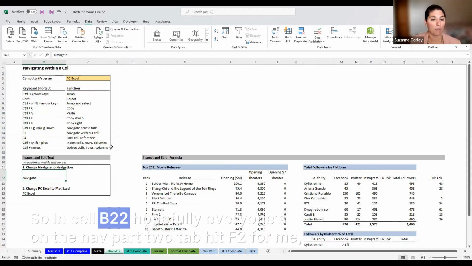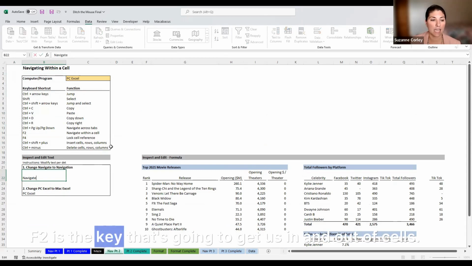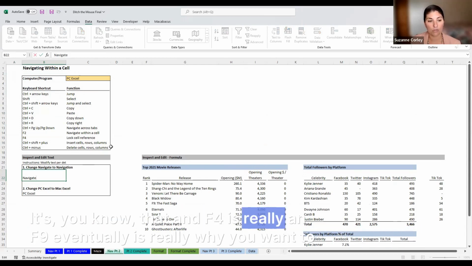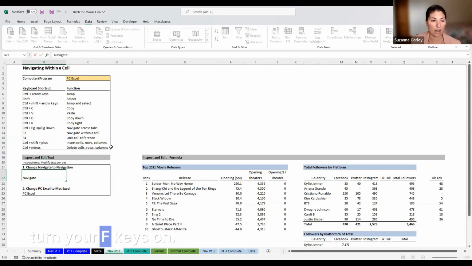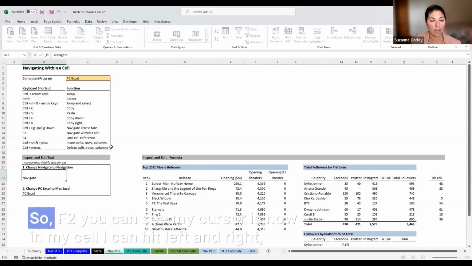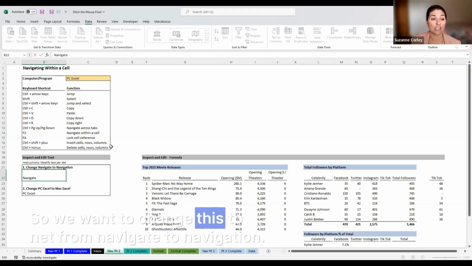So in cell B22, hopefully everyone's on the Nav Part 2 tab. Hit F2 for me. F2 is the key that's going to get us in and out of cells. That, and F4, and F9 eventually, is really why you want to turn your F keys on. So F2, you can see my cursor is now in my cell. I can hit left and right, and navigate anywhere within that word, navigate.